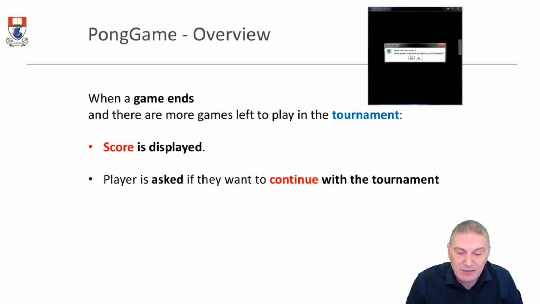Now when a game ends, if there are no games left to play in the tournament, the score is displayed and the player is asked if they want to continue with the tournament. Again, this is something that most people missed. When the game is over, what happens next? You need to continue because the game doesn't just crash out usually.